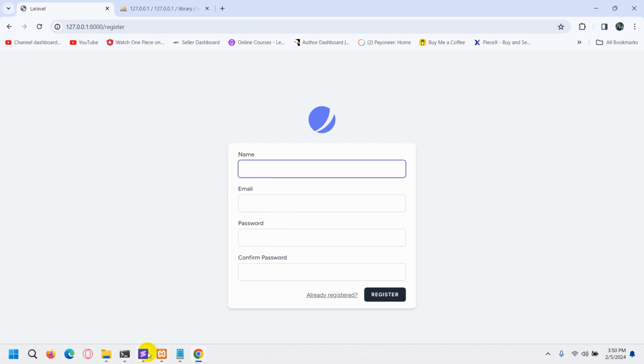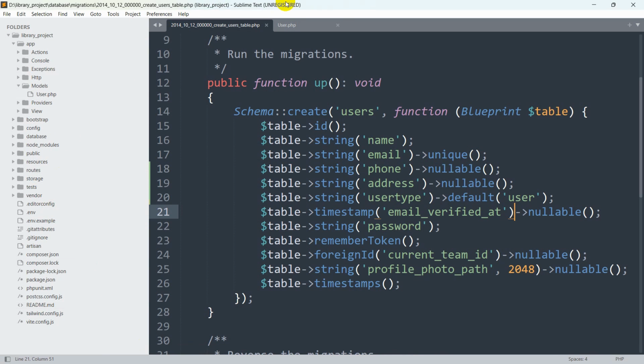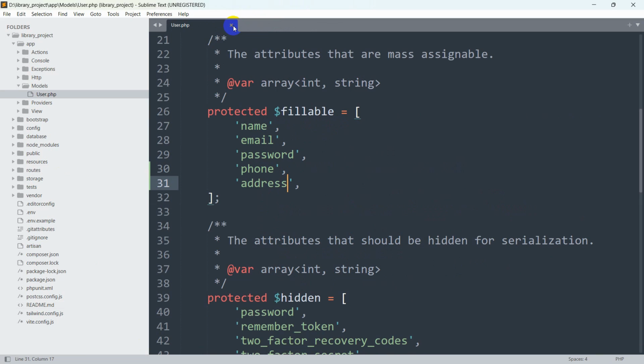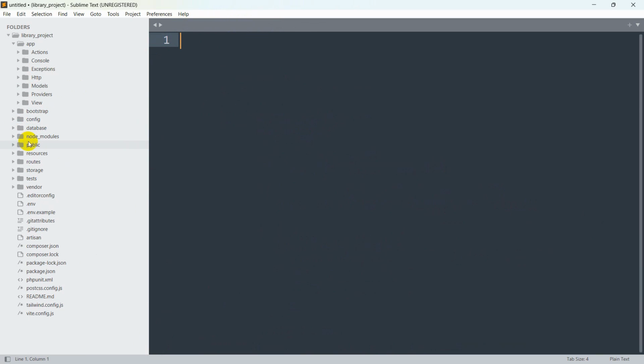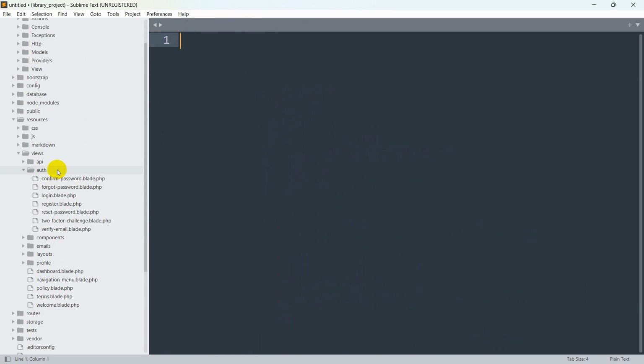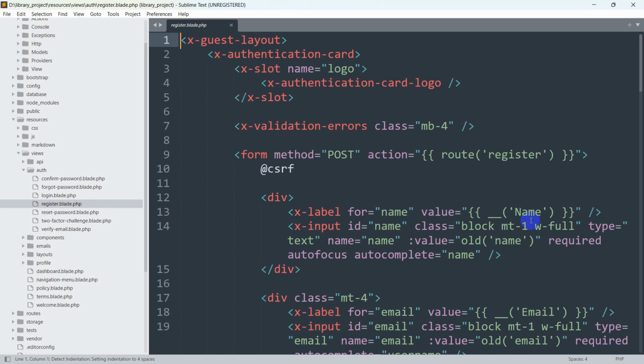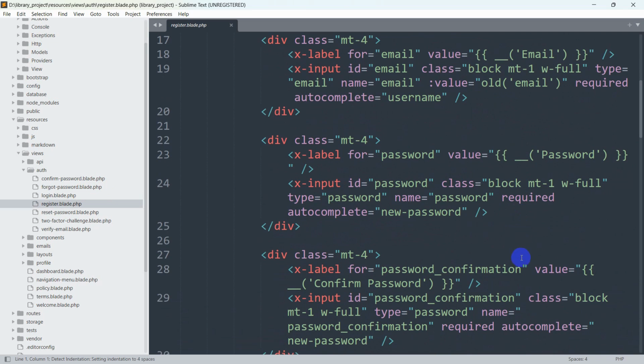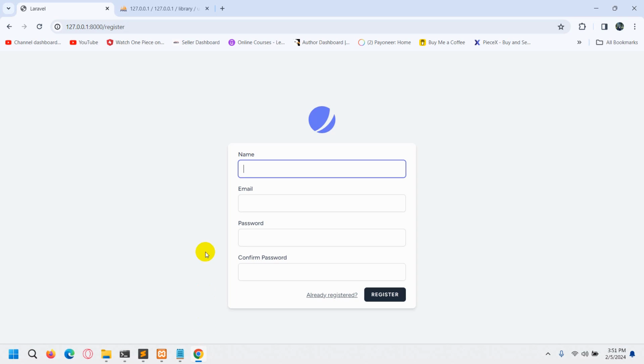So in order to do that, let's go back to our code again, and let me just close those two, and this time we'll go to our resource views, and inside views here you can see auth. And inside auth, here you can see register.blade.php. So here you can see name, email, password, confirm password, which we just saw over here.